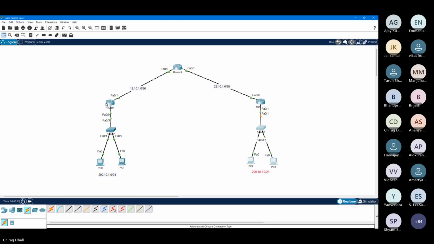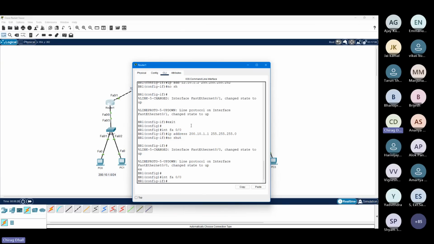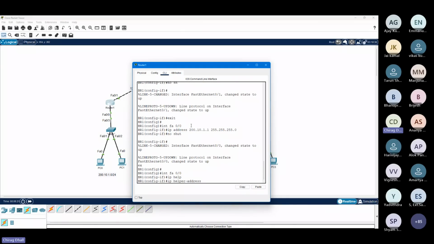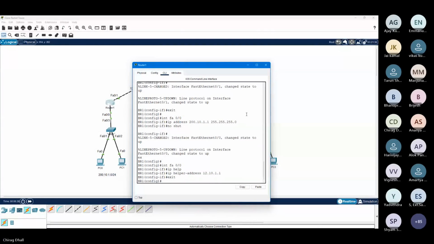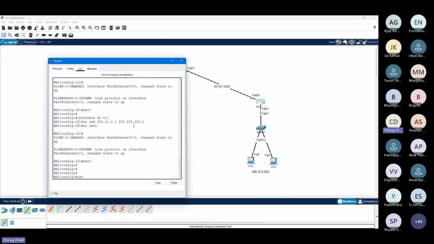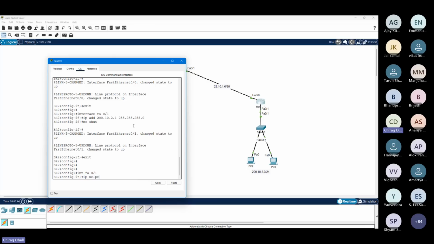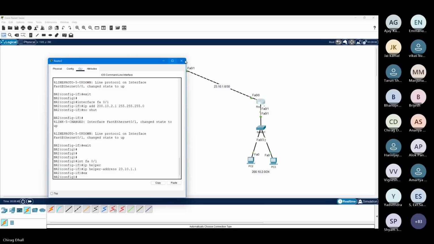We have configured DHCP pools on the middle router for this network as well as this network, right? On my router number 1 and router number 2, I'll have to specify who is my DHCP server using the ip helper command. I'll go to my router number 1, to the interface connected to the LAN, which is interface FA0/0, and say ip helper-address 12.10.1.1. Exit. Similarly, on my router 2 also, I will go to the interface FA0/1, and here I'll say ip helper-address 23.10.1.1, which is my router number 0, the middle router.